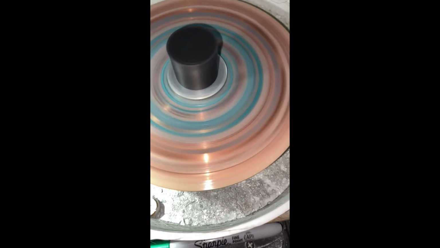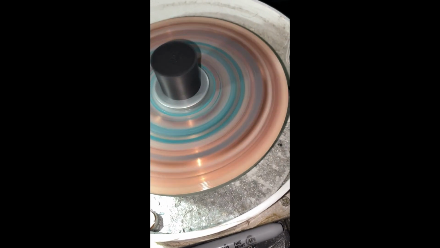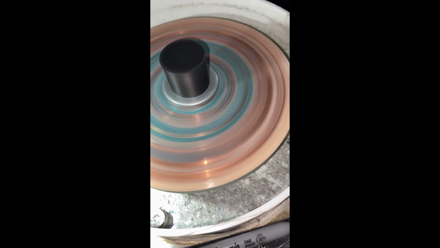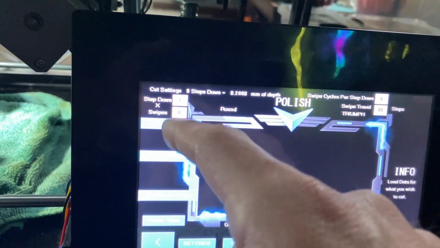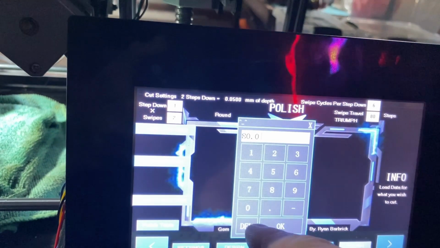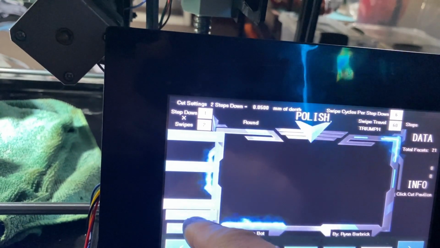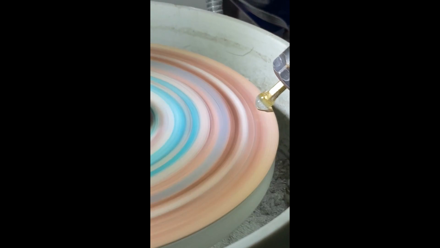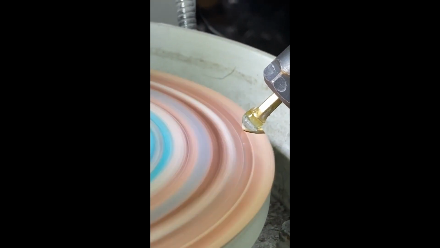And I believe it's recommended to polish at a lower speed, lower RPM. So I went to 400 RPM. I was cutting at around 600 to 700. And I adjust the polish just so it puts a little bit of pressure on the wheel. This 8000 grit will remove material.